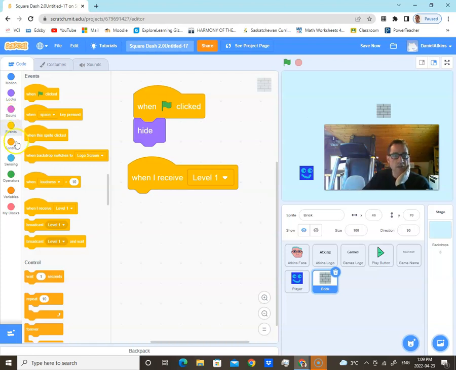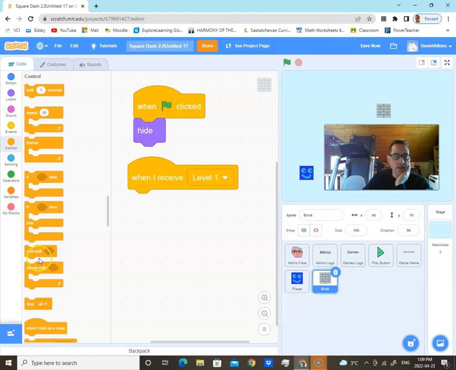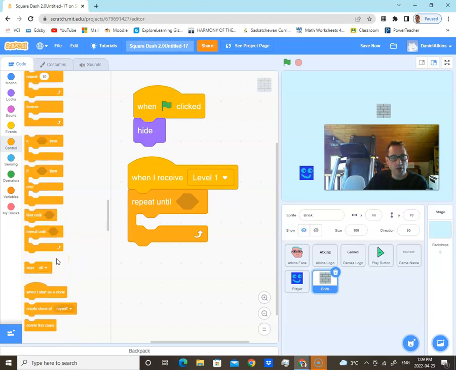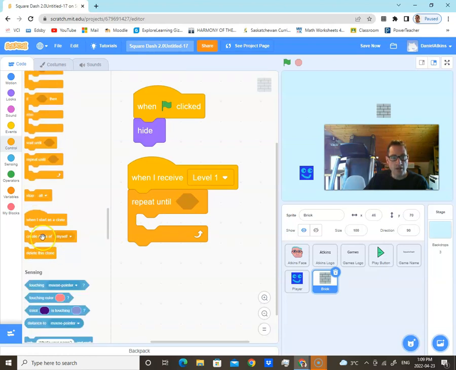So I'm going to use a repeat, not forever, but a repeat until. And for now, I'm going to leave the until blank, and that will just make it go forever. In the future, we're going to add some things in there, so just keep that there. So I want to create a clone. Where do I go to clones? Down here, just at the very bottom of control, it says create a clone of myself. I'm going to do that.